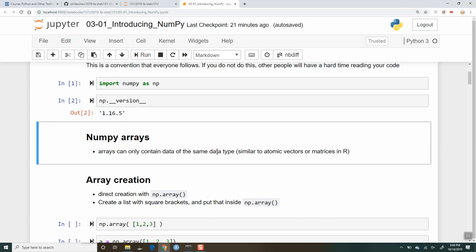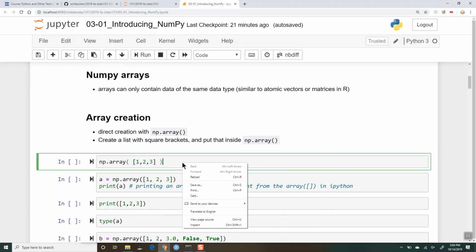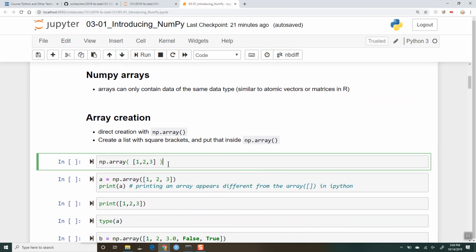Okay, so the key thing with a NumPy array is that all the values in the NumPy array have to be of the same data type. Okay, so in lists you don't have that requirement. You can have strings and integers and floats and booleans all mixed in there in a list. Okay, even other lists, right? With a NumPy array, everything in the array has to be of the same data type.